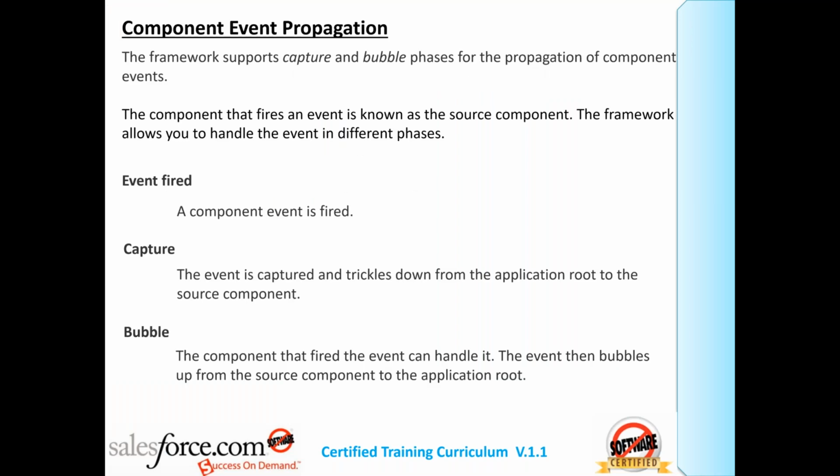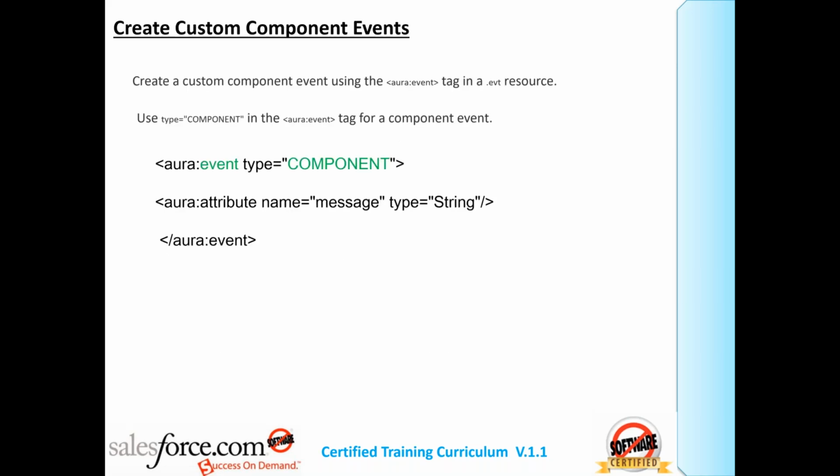What are those? First, create an event. How do you create an event? We create an event using aura event. Type of event: component. I'm teaching you component event now. Next class, maybe tomorrow or the day after, we'll see application event.